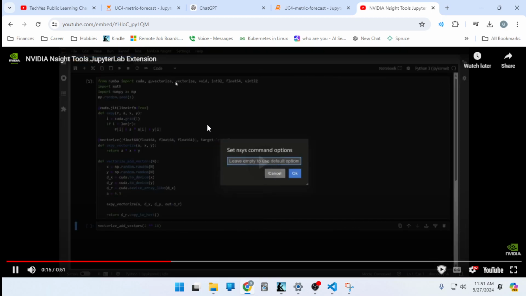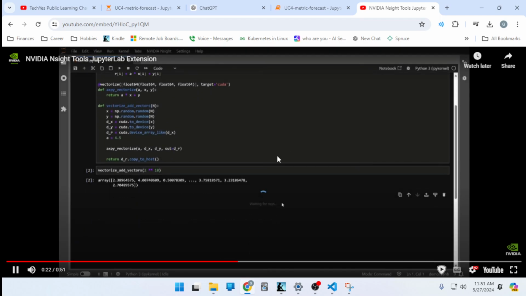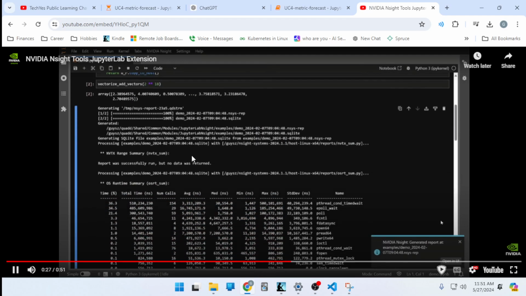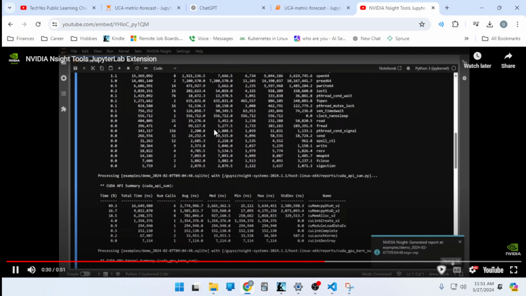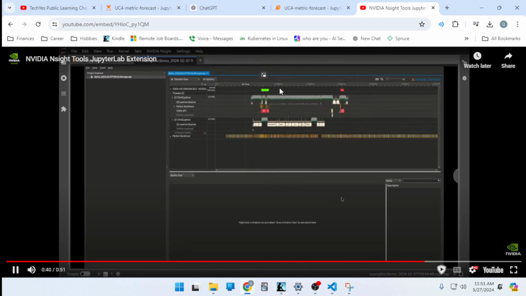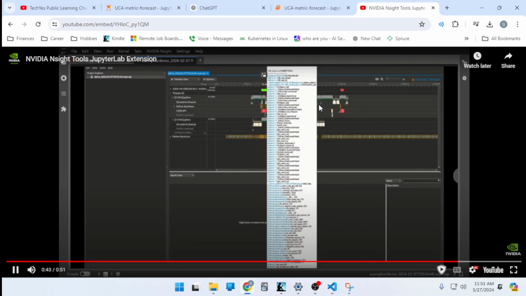Now they might have ran a command. So this is a nsys command. Yeah, so they've got a special environment that I don't have, and they're doing things that I can't really do.